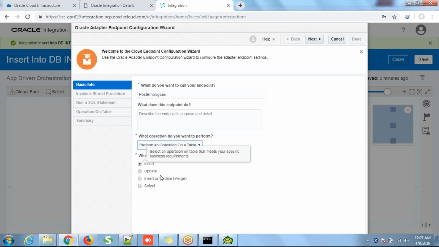So there's some disturbance actually. No, it's okay. So we are trying to insert the record into the database. So I will select the insert operation. We'll say next.